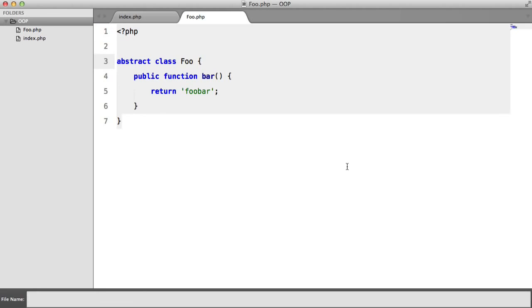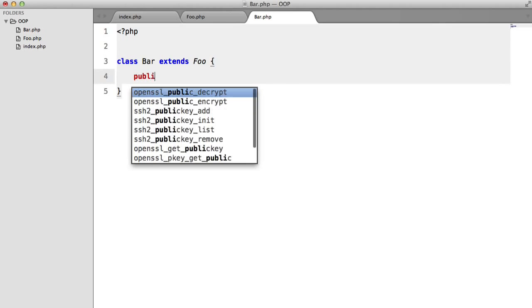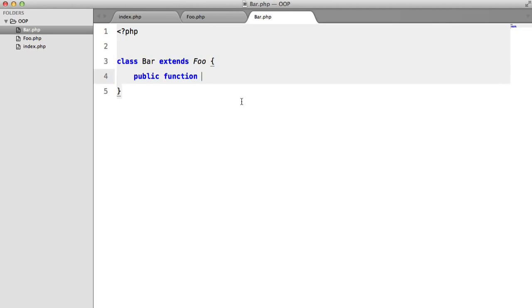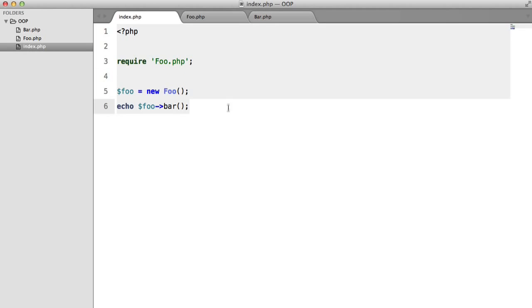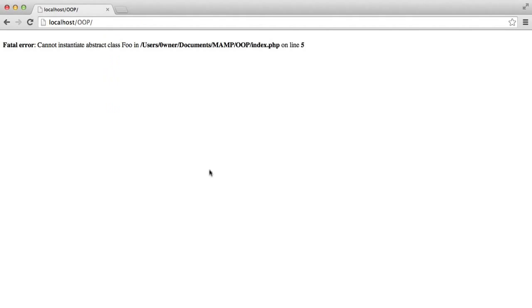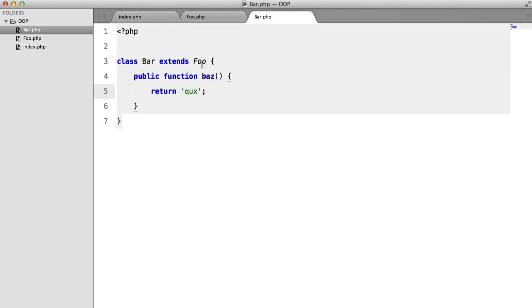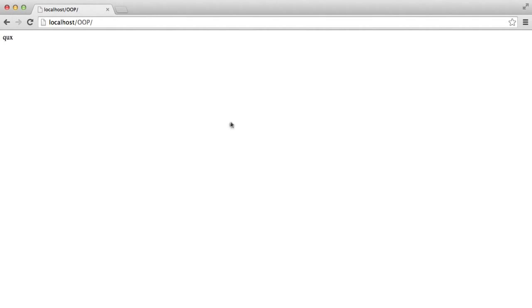So if we create a new file and call this bar, so class bar extends foo, we'll add a new method, public function baz, and this will return cooks. So now if we require that file, and we say bar equals new bar, and echo bar baz, we get cooks. And because this is extending foo, we can also access this method since it's being inherited.